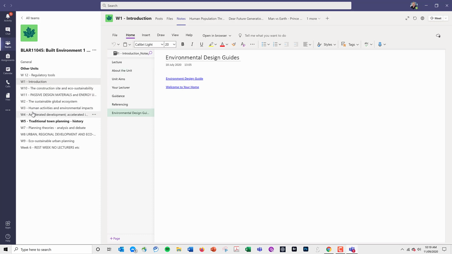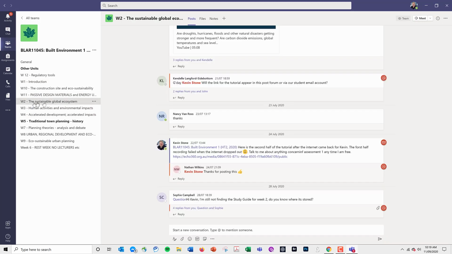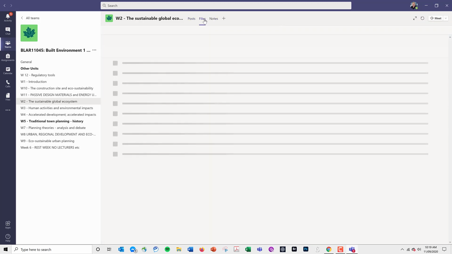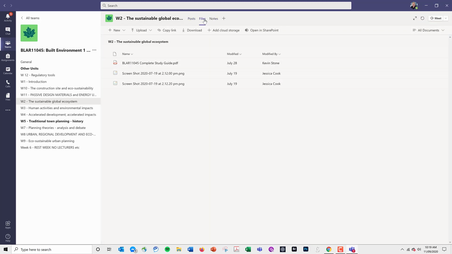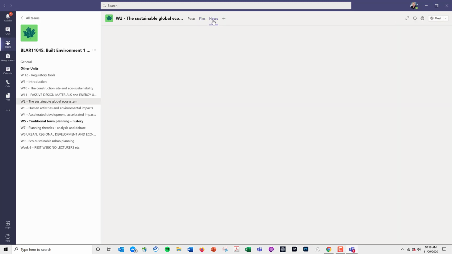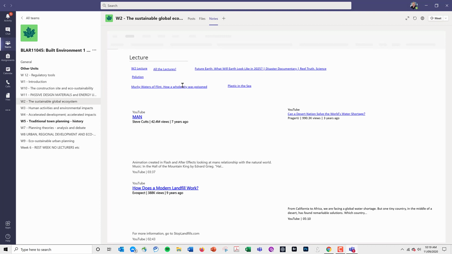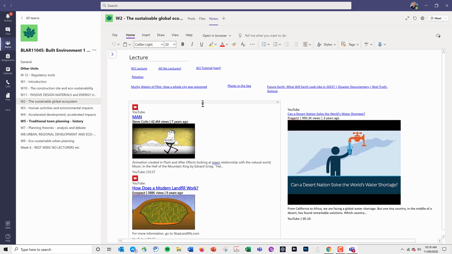If we were to look at number 2, immediately there are posts. Okay, I'll go to a late week in a minute and you'll see. Then just check what files are there, and then see if anything's happened in the notes. And of course, we've got quite a lot in the notes for week 2. So we've got the lecture, all the lectures again, then the tutorial, and then there's a link to some pollution stuff, murky waters. These are all links to videos.